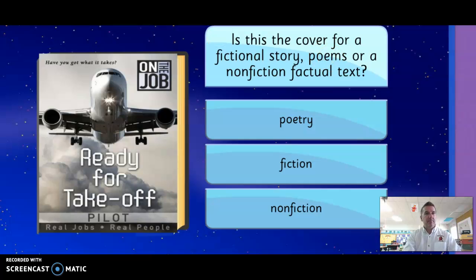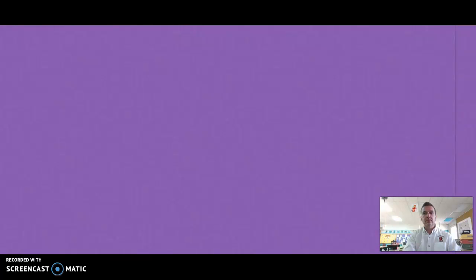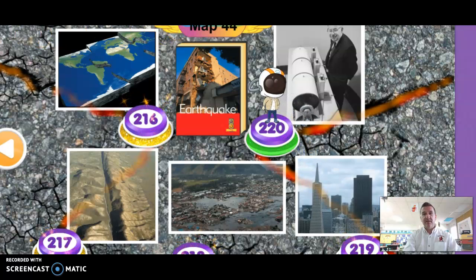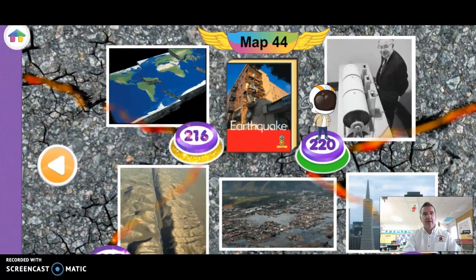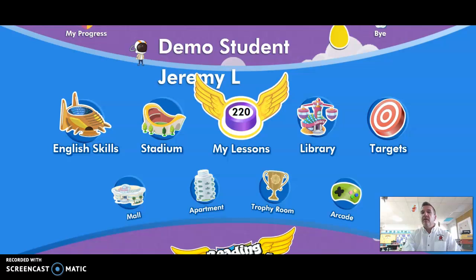So, going back. Okay, that's where we were. I'm going to go back to the home. I want you to see that, so I'm going to make sure I blow up my screen here. You see this home option. I'm going to click it. It takes me back to all of my choices. And believe you me, there are many of them. Okay, so this time I could choose stadium, English skills, library, targets, mall.